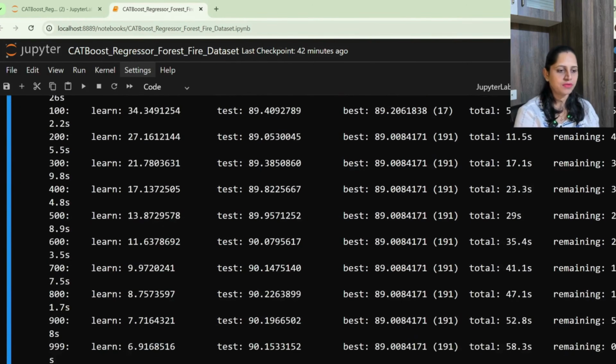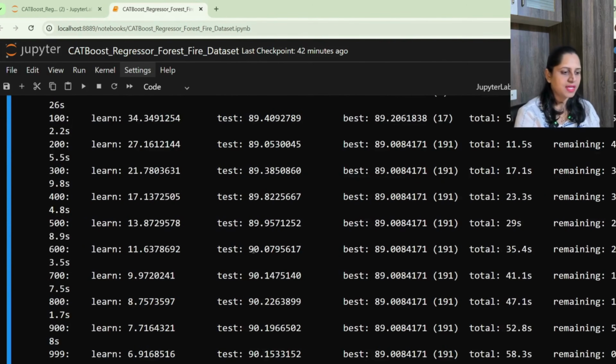To prove that, you can see that my test got 90.07, then it's increasing, right? I mean, it's increasing and again it's decreasing, because it has reached its maximum limit.